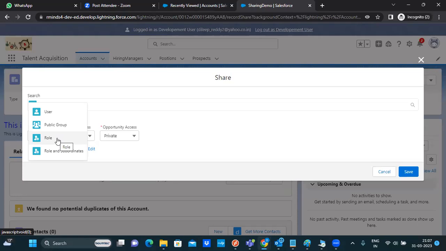So that is all about role and subordinates. The role as well as the people below the role will also be able to view the records. That's the meaning of role and subordinates. So we can select the options here.